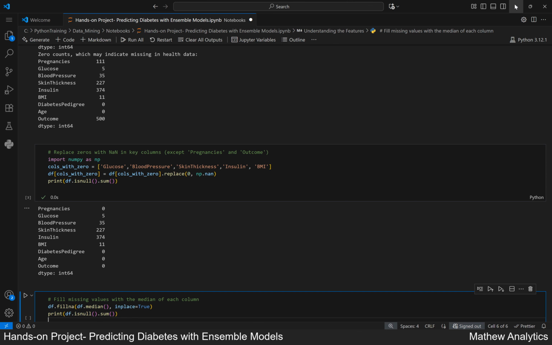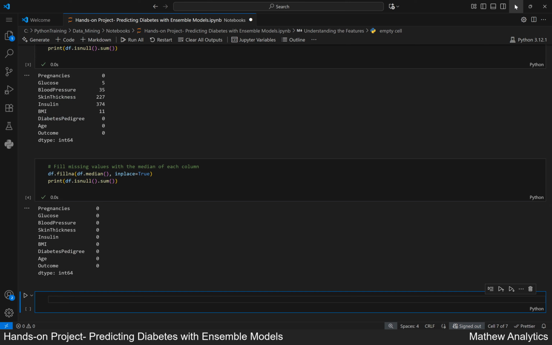Running the cell now. This output shows that there are no missing values left in any columns after filling them with their median values. Notice how each feature, including key ones like glucose and blood pressure, now has 0 null counts, ensuring clean and complete data for analysis. This step is essential for accurate modeling and understanding of the dataset's features without data gaps. Can you think of other ways to fill missing values besides the median?